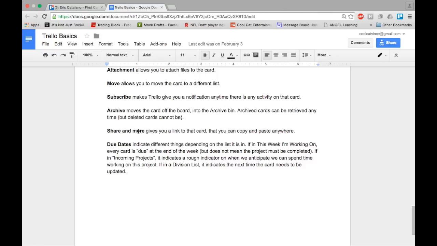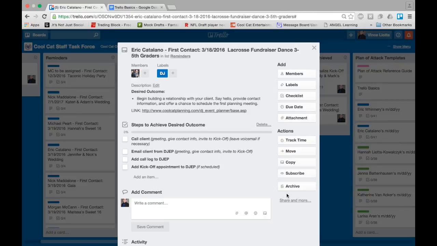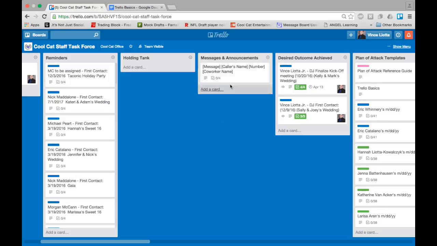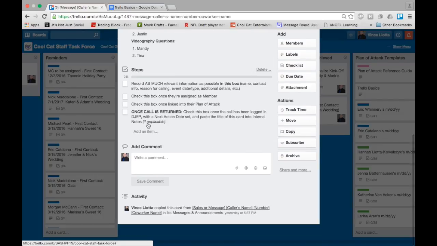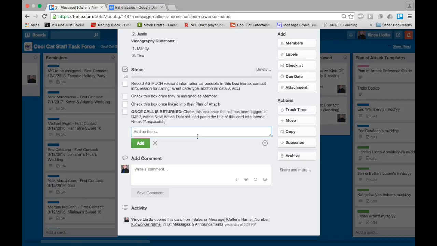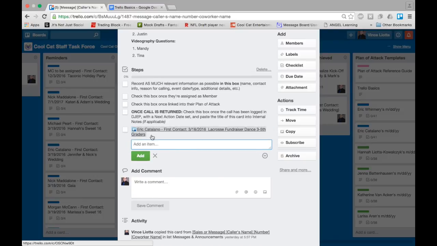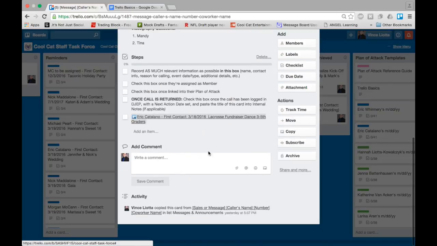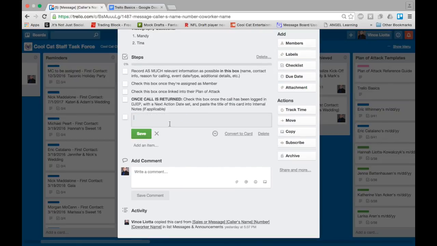Share and More gives you a link to that card that you can copy and paste anywhere, so this is very useful. You click Share and More here, you copy this link, and then you can paste it into any other card. Let's say, for example, you wanted to put it down here, paste that link right there, and boom, you've got a clickable link that takes you right to the card, which is definitely useful at times.